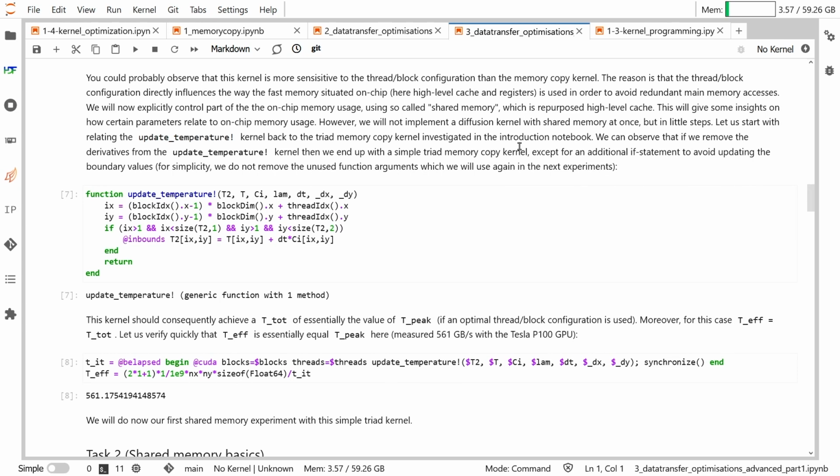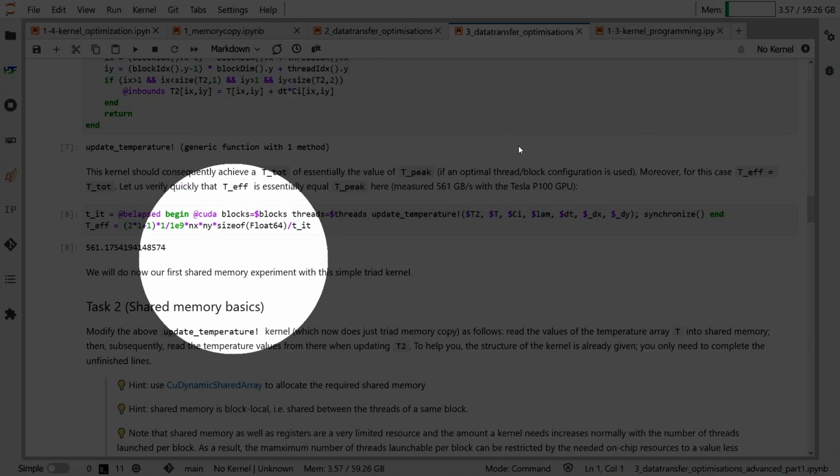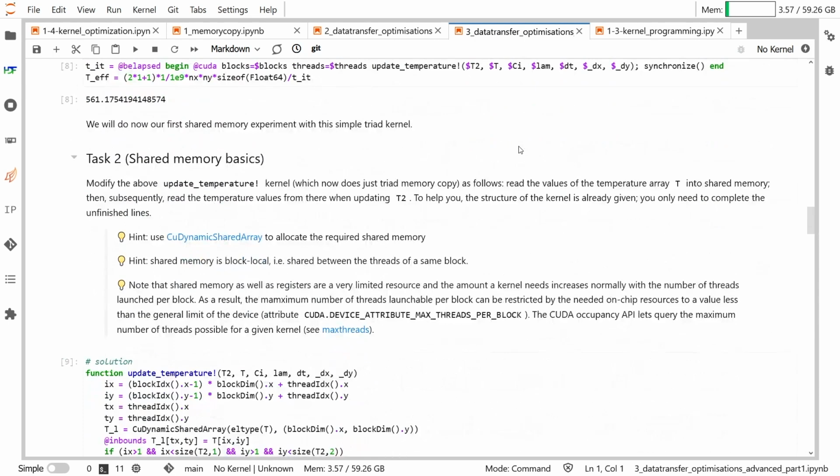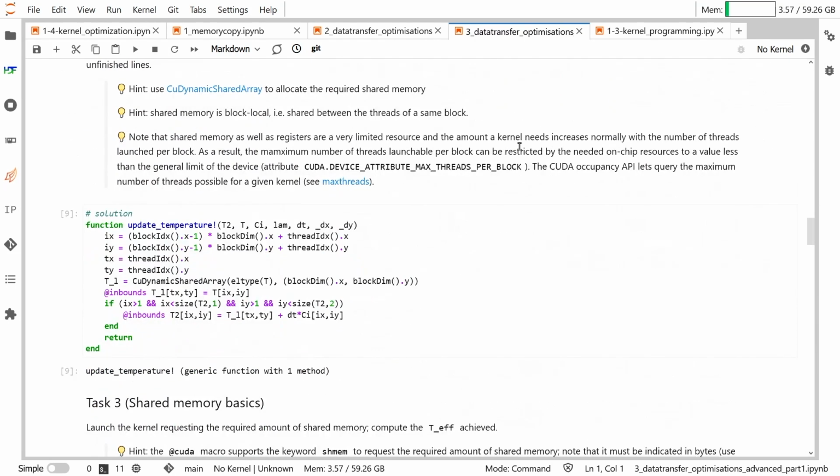Obviously when we benchmark this, we will get exactly the same result as before. The peak performance that we measured, 561. And so this is a perfect starting point.